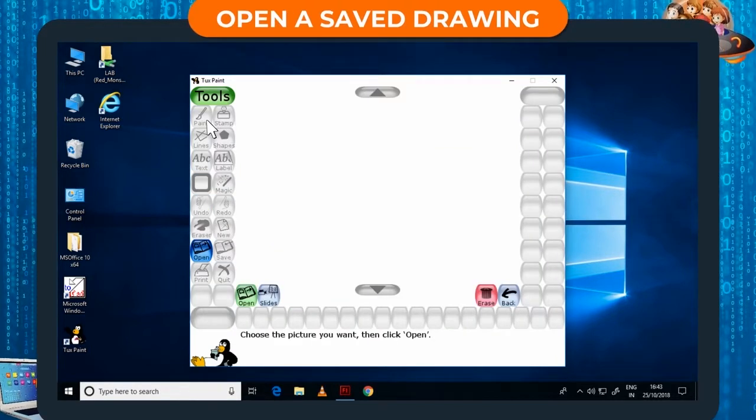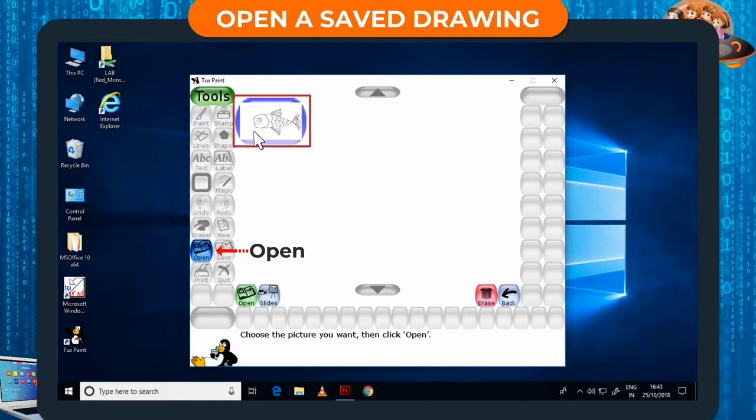Open a saved drawing. A saved file can be opened in Tux Paint at any time. Clicking on Open button in the toolbar brings you to a screen where you can see thumbnails of all the saved drawings. Click on the file you want to open. You can also erase any drawing by selecting it and then pressing Erase button at the bottom of the screen.